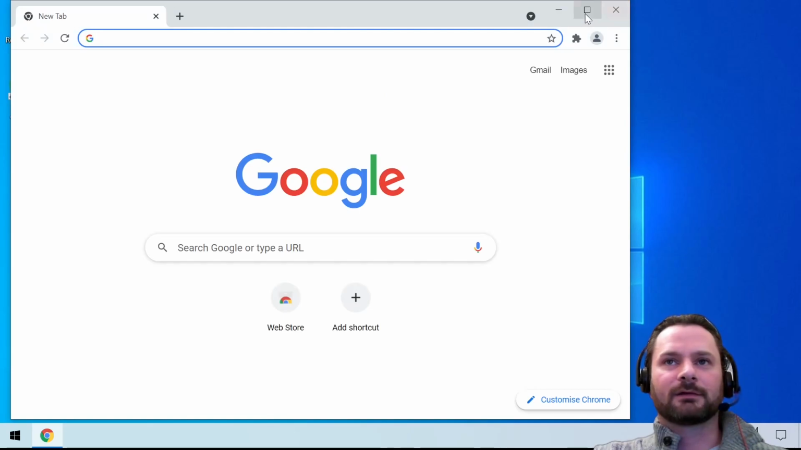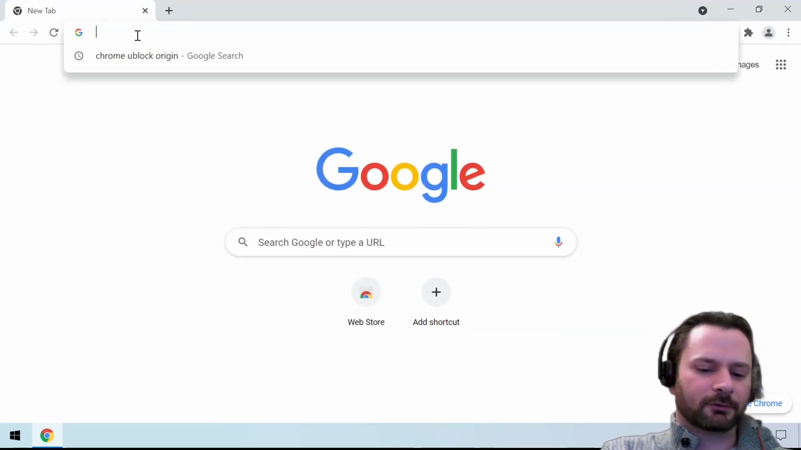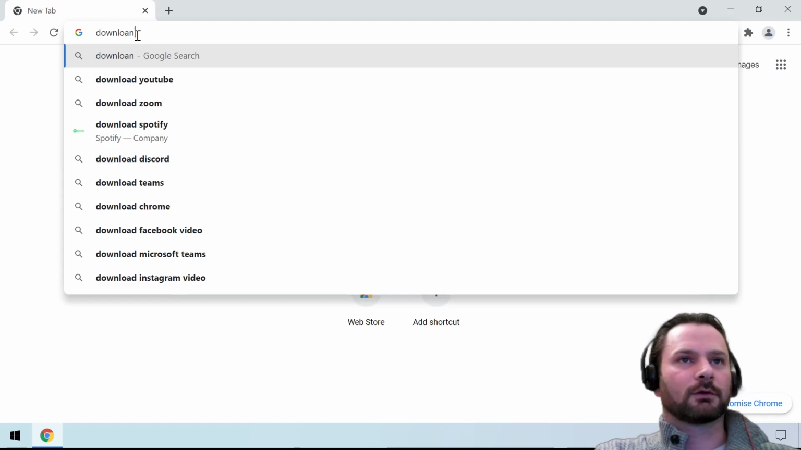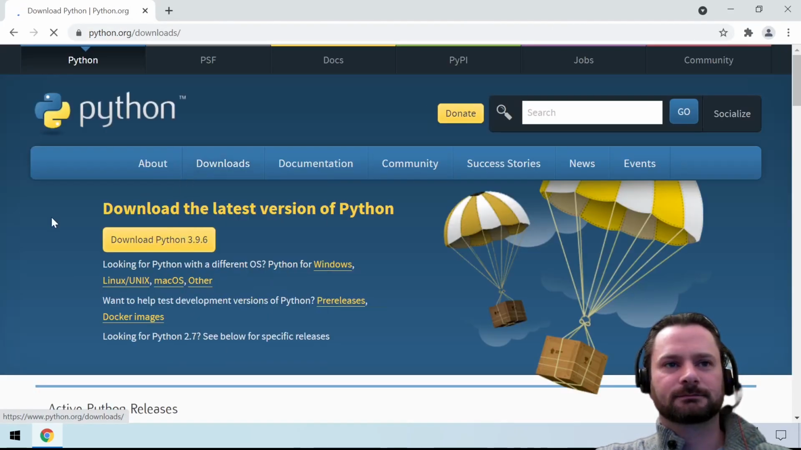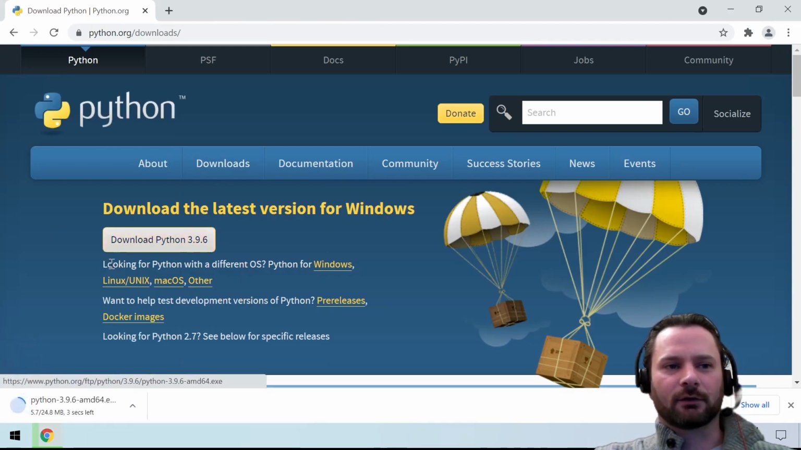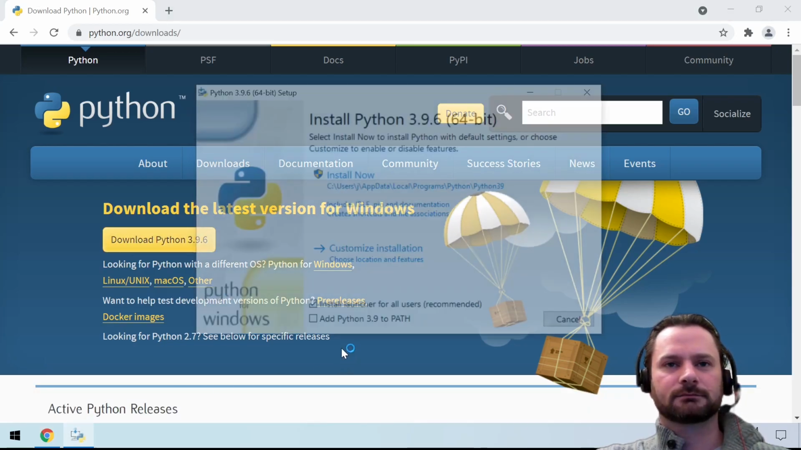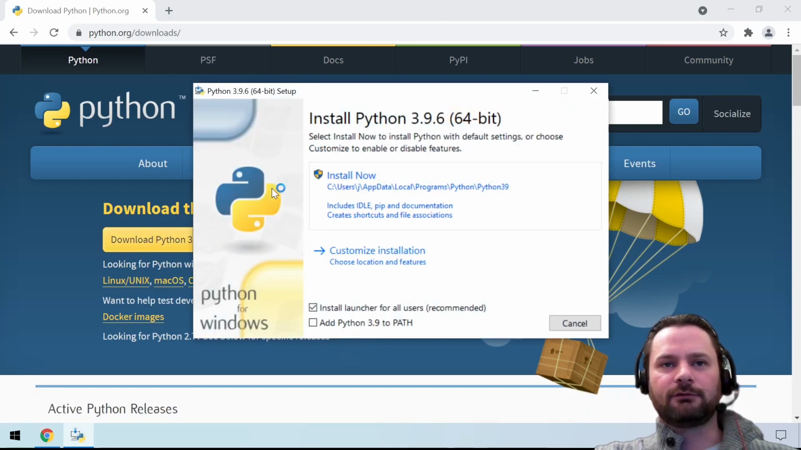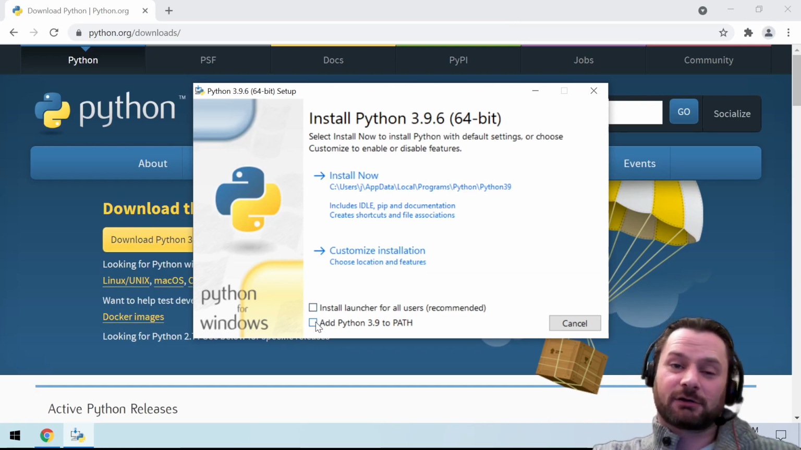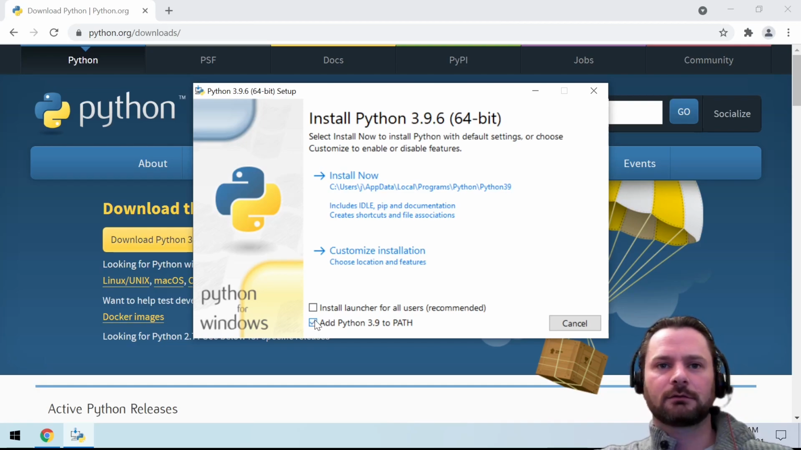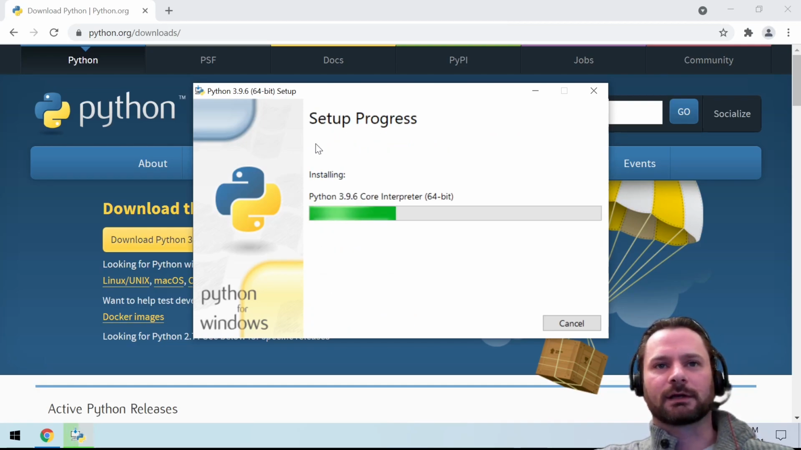So we're just going to open up Chrome and search for download Python. And you're going to get to this page. So just click download Python. The download is pretty quick. Now, if you don't have admin access to your computer, you're going to need to unclick this, and you'll see that lets you install it without admin access. And in general, adding it to the path can't hurt. So we're just going to click install.